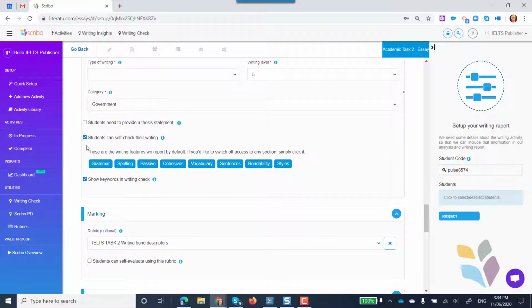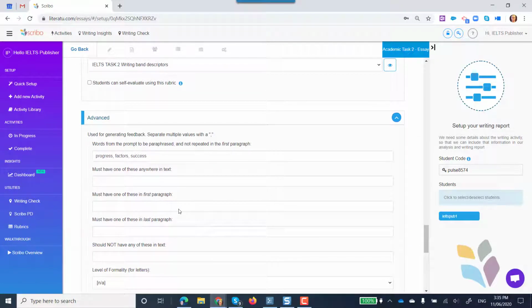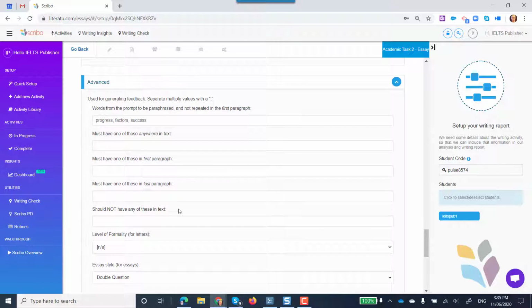I would suggest you tick students can self-check. That gives them the ability to check their writing as soon as they're ready to, and you can select what parts of the writing check you give them access to. I would leave all that in default. The two rubrics that we have in there are applicable, so you can pick which one you want. And there are some advanced features in the engine, and you can see those.